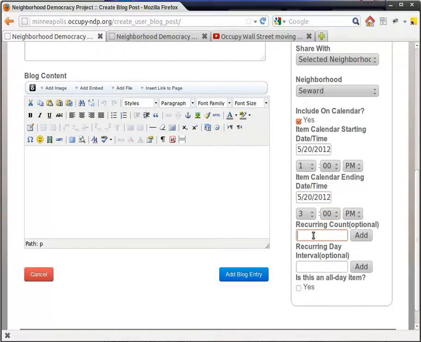The reoccurring count is the number of times past the first event that it's going to show up. So if you want to show up 4 times, you would put 3 here. So it shows up once and then it reoccurs 3 times.